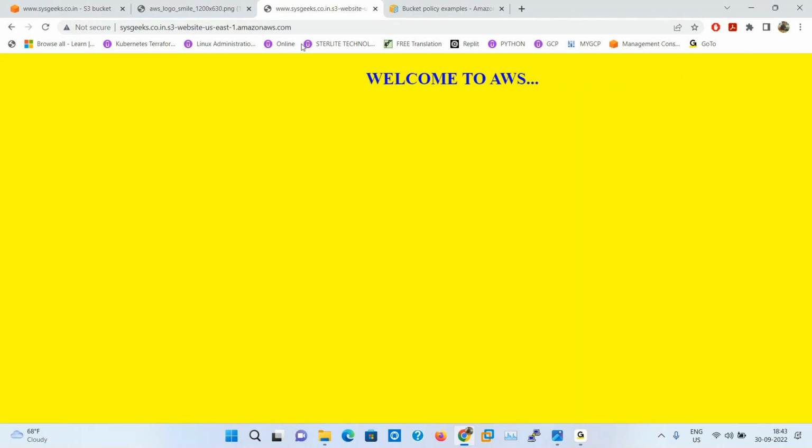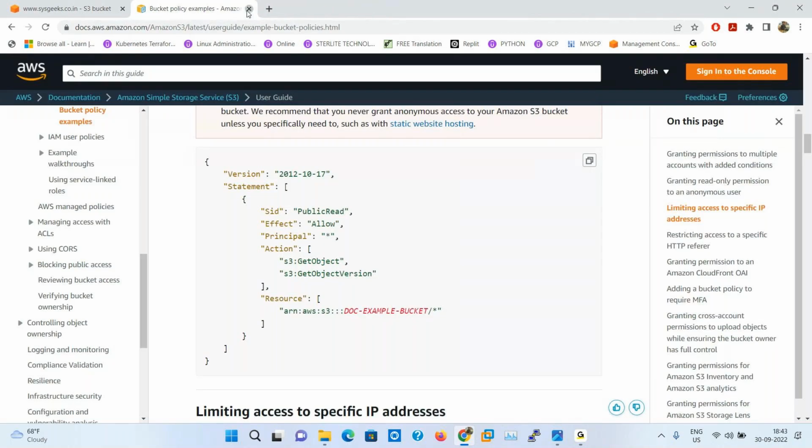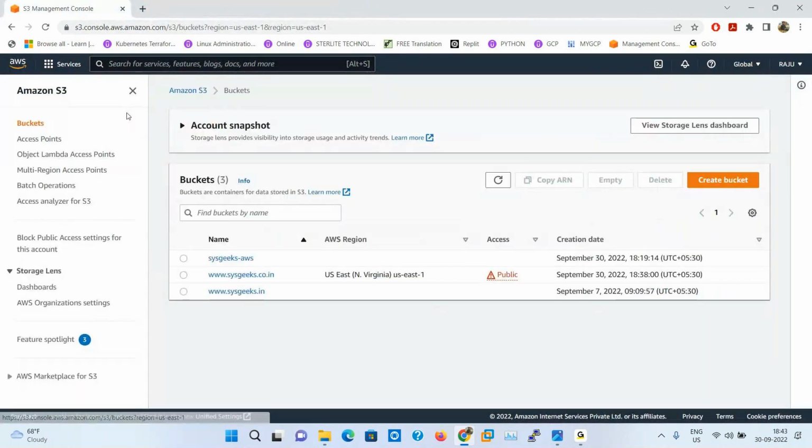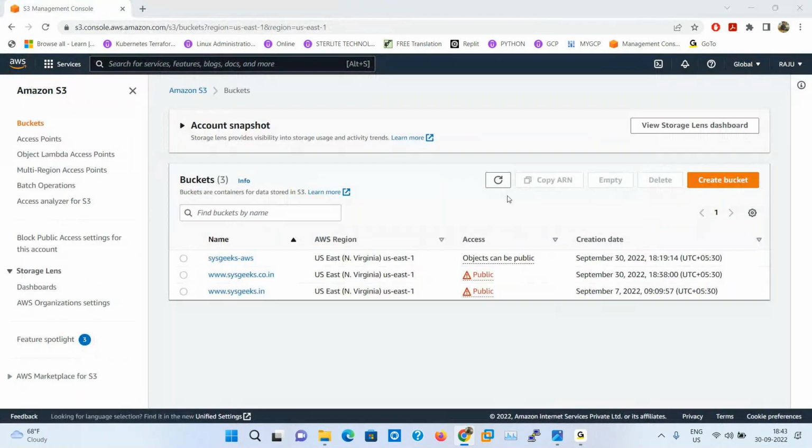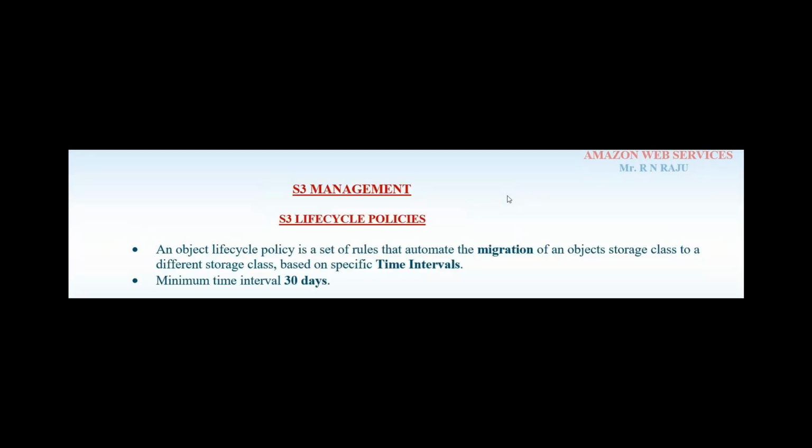Then the next important feature: what are bucket lifecycle policies? This is also important for interviews. An object lifecycle policy is a set of rules that automate the migration of an object's storage class to a different storage class based on specific time intervals.